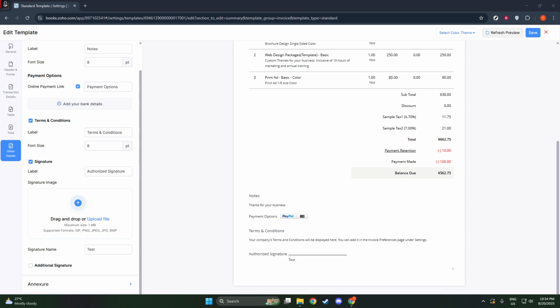The next step is to upload the image of your signature. Below the signature image area, there's an option labeled Upload Your Files. Click on this and select the image file that contains your signature from your computer. Make sure that the image is clear and cropped appropriately so it appears professional and legible on your documents.